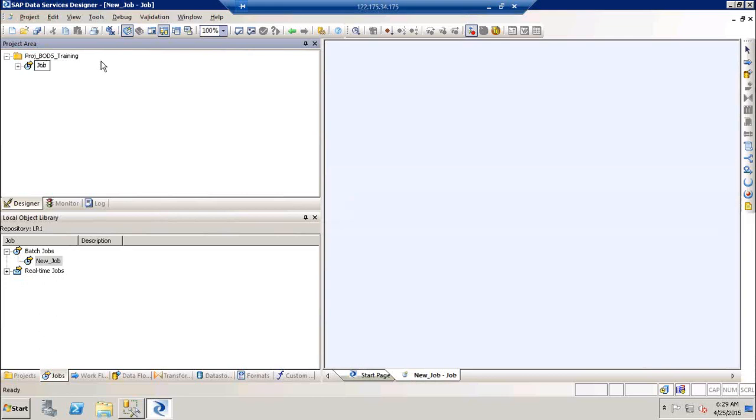So the job name starts with job underscore test. I'm just giving the job name as test here because we are going to talk about different components or different objects of data services. So I just gave the name as test or demo.